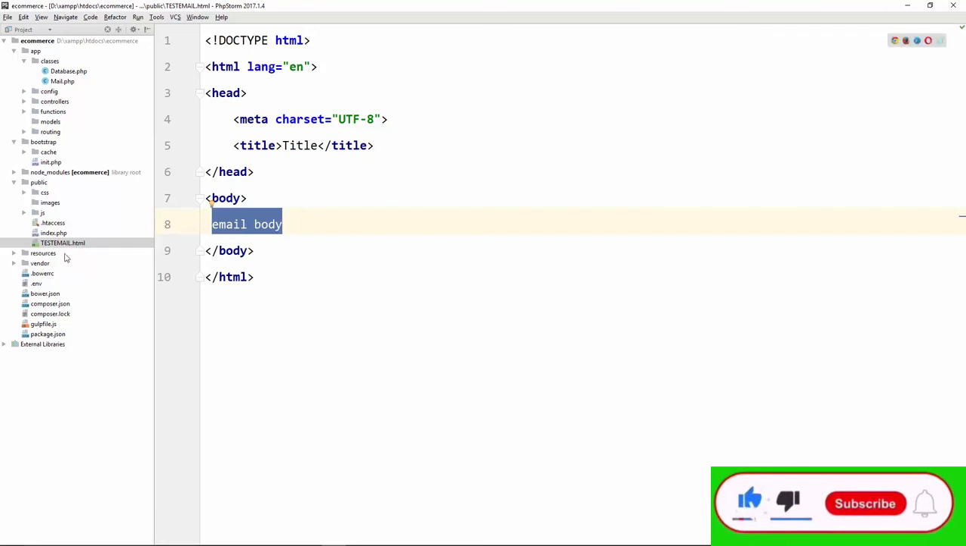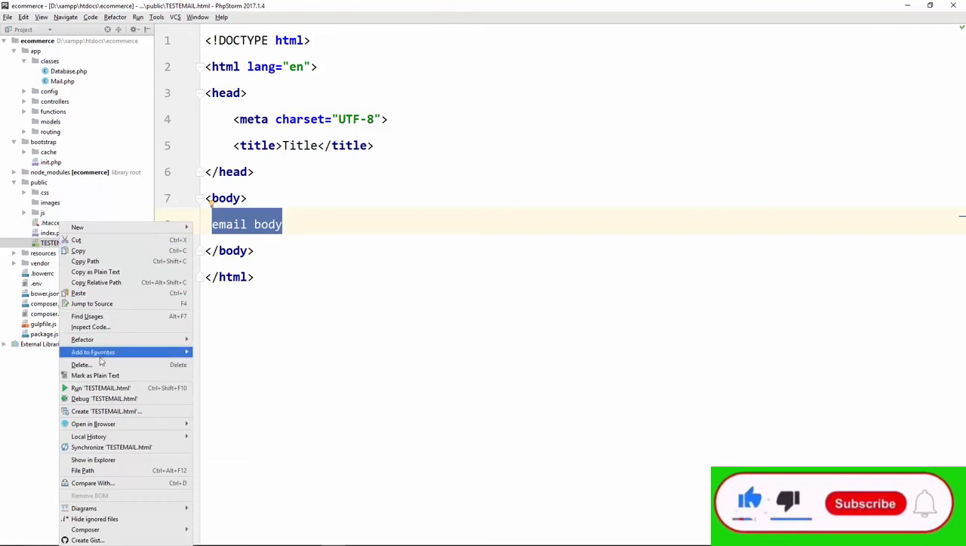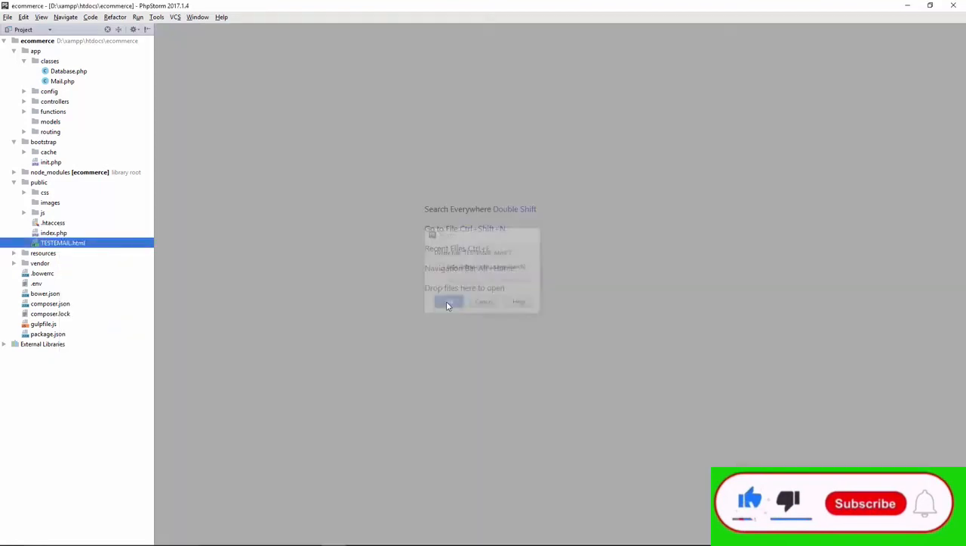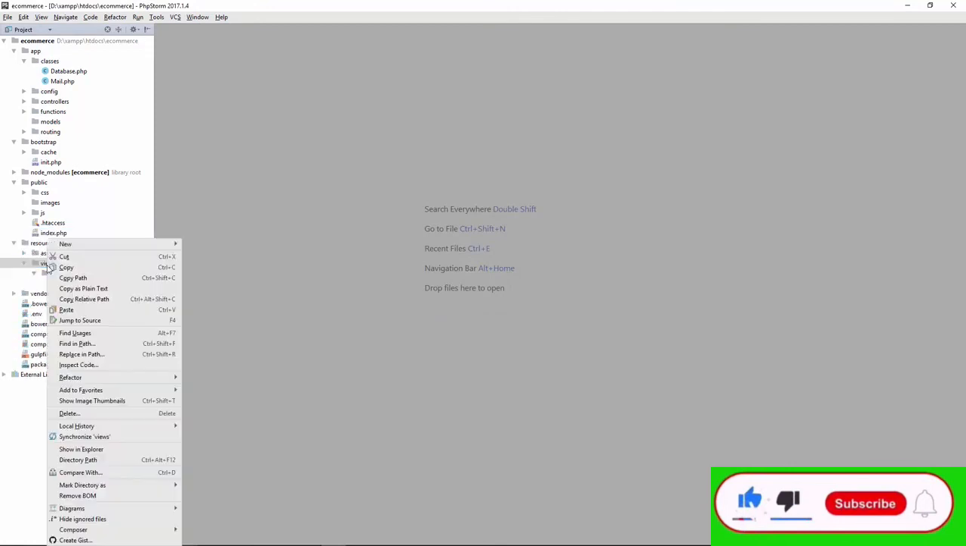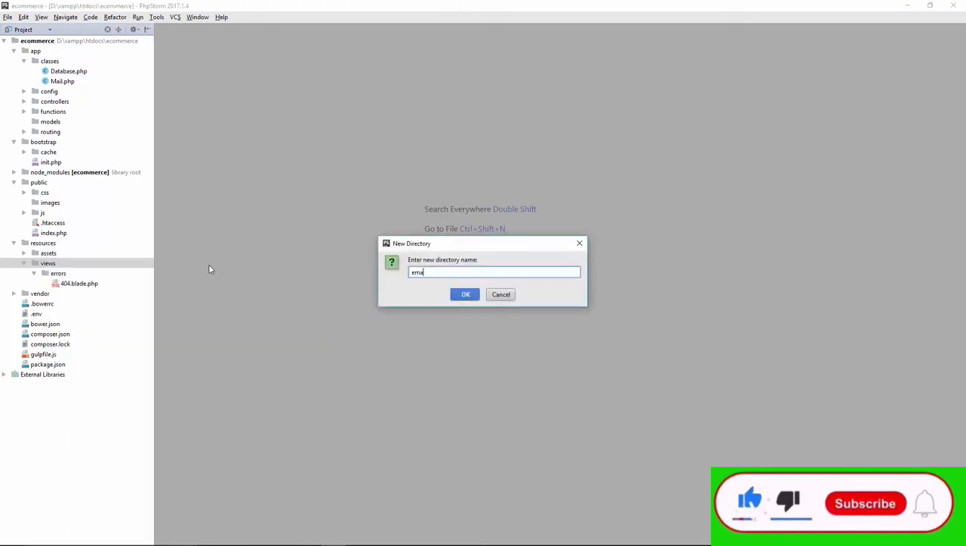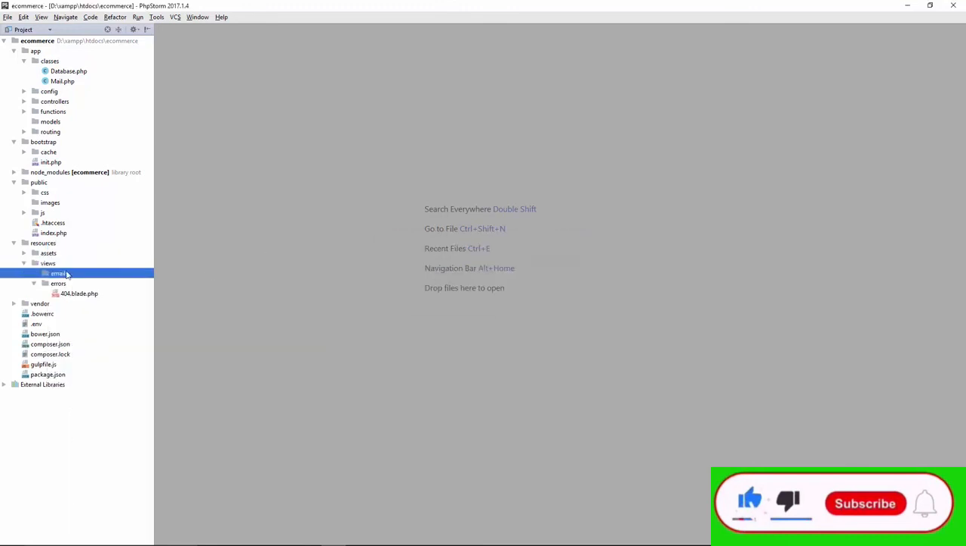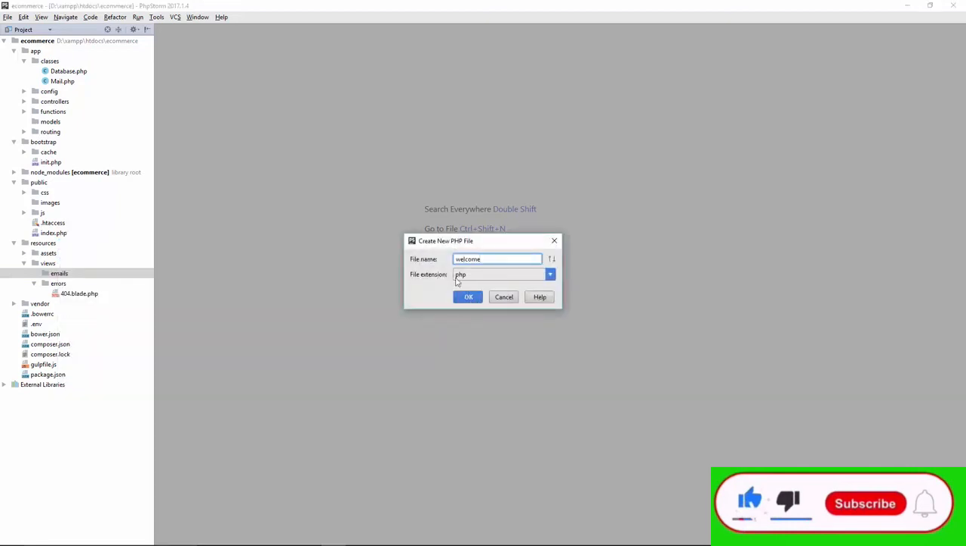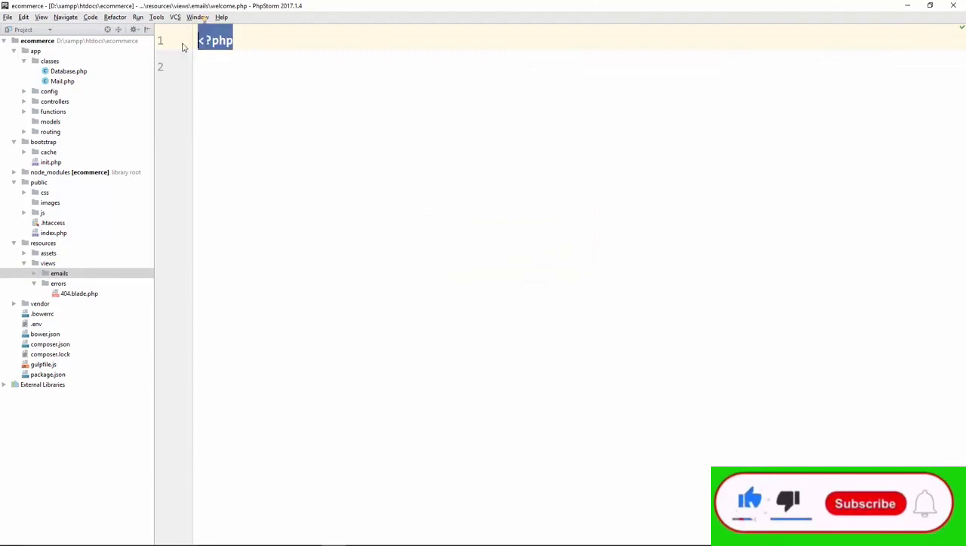So to do that, first of all, I'm going to need to delete this from here. Let me delete this. And then come inside of resources, views. I'm going to create a new folder here and I'm going to call this emails. So any kind of email that we want to send, we're going to have a specific template for it here. So let's say the first one that we want to create will be welcome.php. And then here we can just put in our HTML.